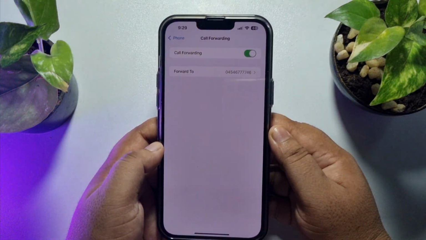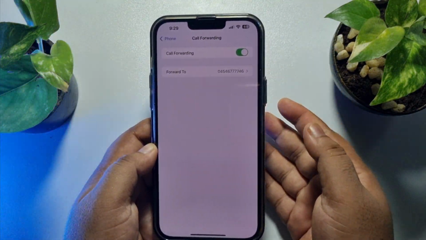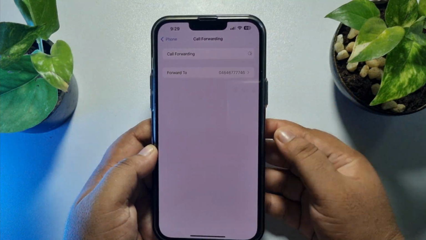And now to disable call forwarding, just come to the settings page again, just disable call forwarding, and you have successfully disabled call forwarding.